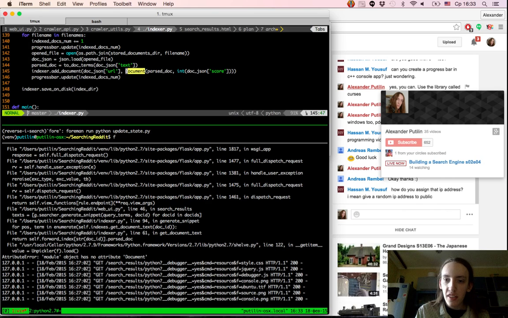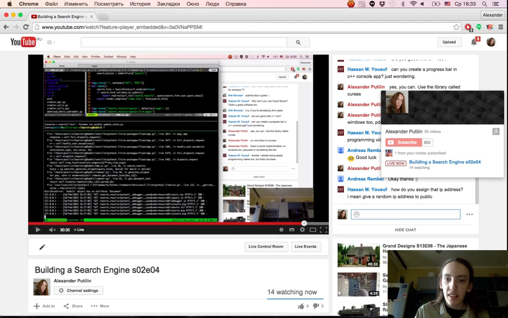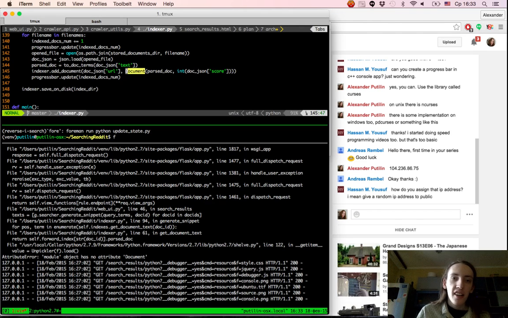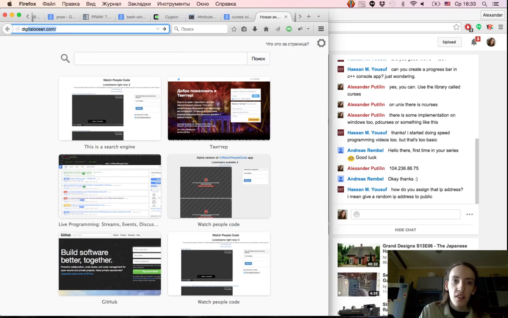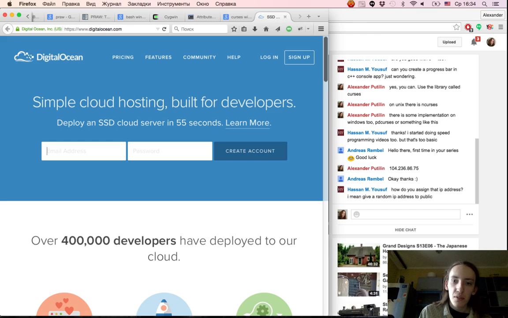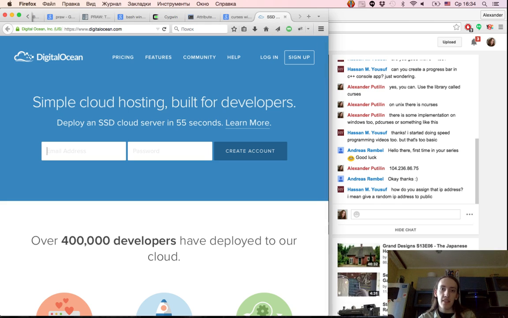How do you assign that IP address? I don't quite understand the question. Can you please elaborate? If you mean how did I get this IP address, I just went to a site called digitalocean.com. It allows you to get a VPS, which is a virtual machine, sort of a virtual server, and it also gives it some address. They have some IP ranges and they can give these to their VPSs. Basically, I don't know if what I just said makes sense.